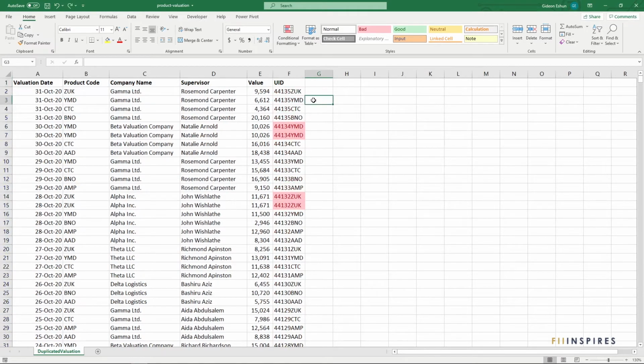We want to find the duplicates of a record using a formula. Make sure we still have the UID column sorted, so that the duplicates appear next to each other. Now, insert a new column. I will call the new column Is Duplicate.